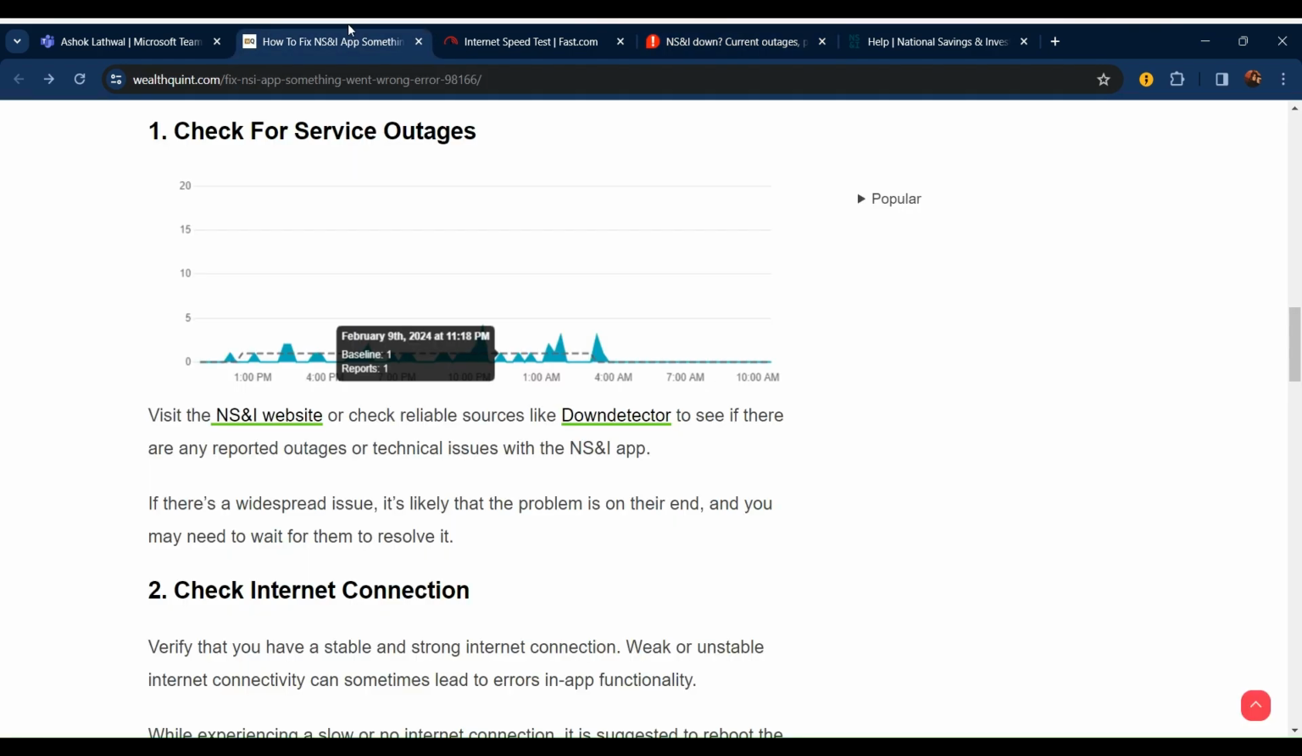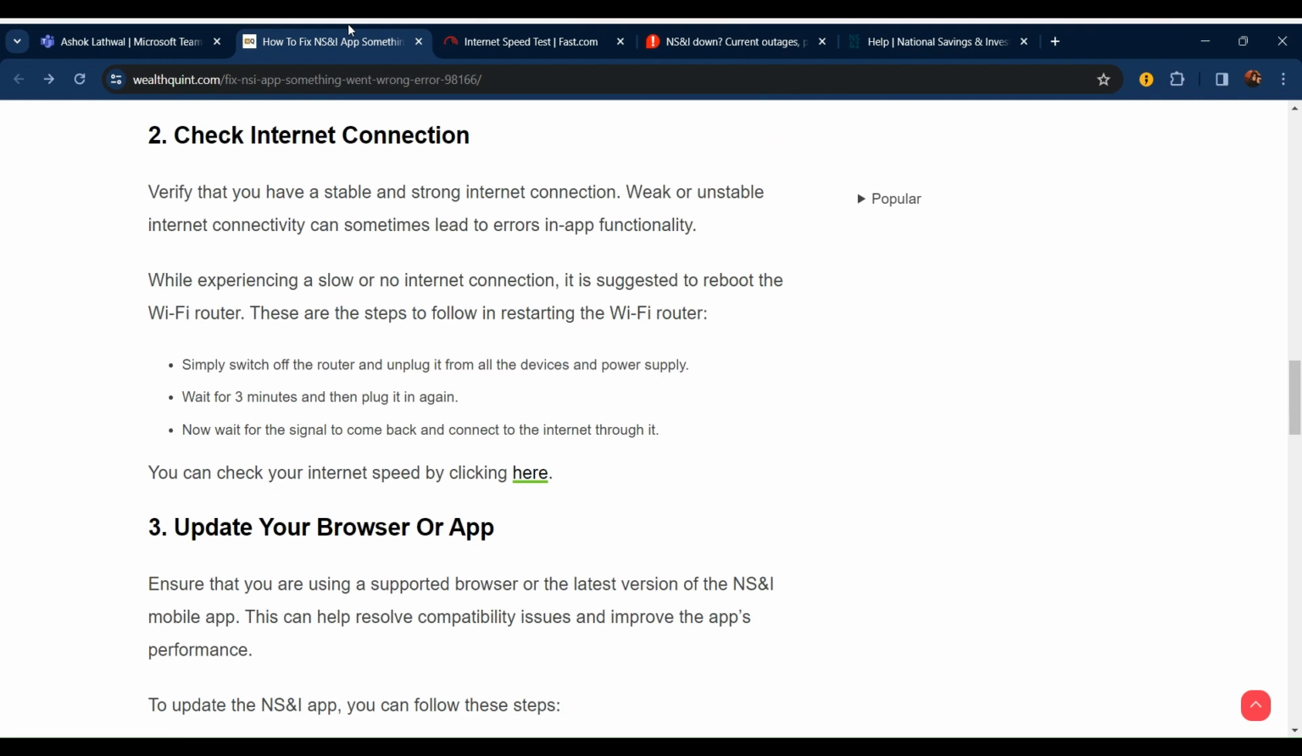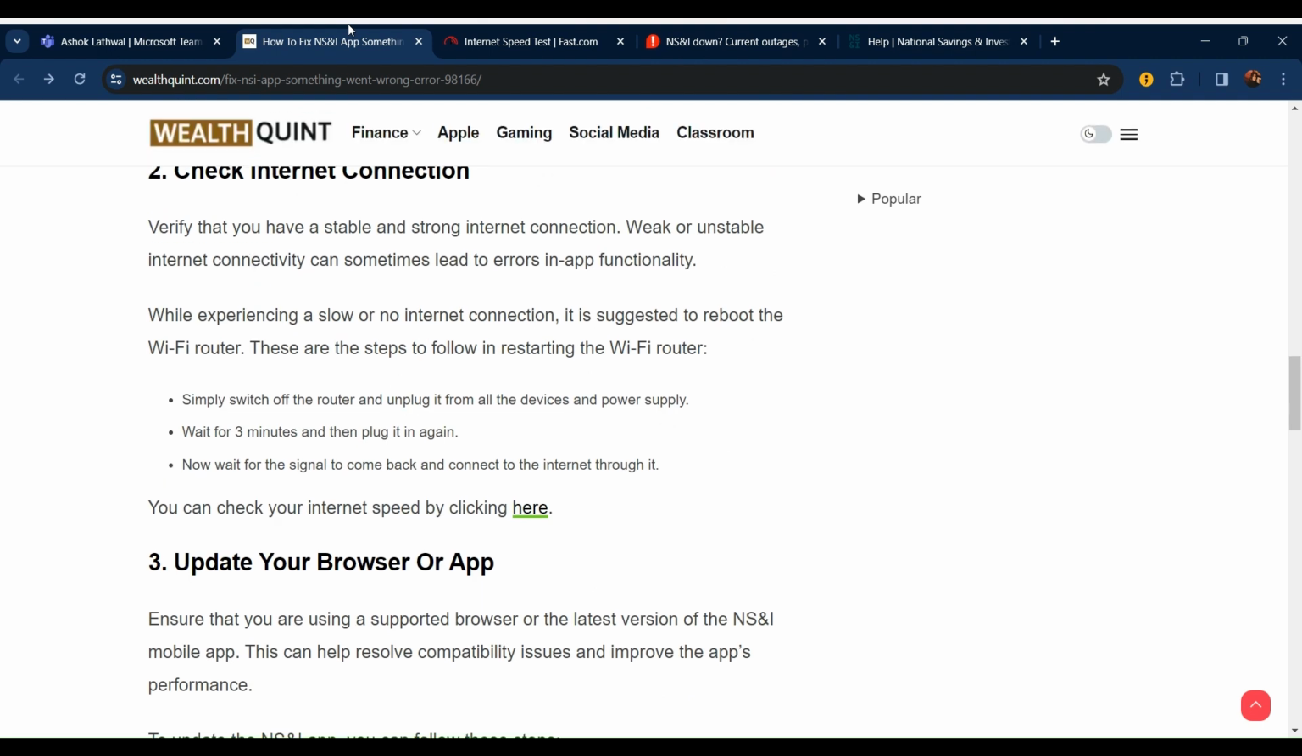Okay guys, so our second step is check your internet connection. Verify that you have a stable and strong internet connection. Weak or unstable internet connectivity can sometimes lead to errors in app functionality. If you are experiencing a slow or no internet connection, restart your Wi-Fi router. First go to your Wi-Fi, then stop your Wi-Fi, and then restart your Wi-Fi.